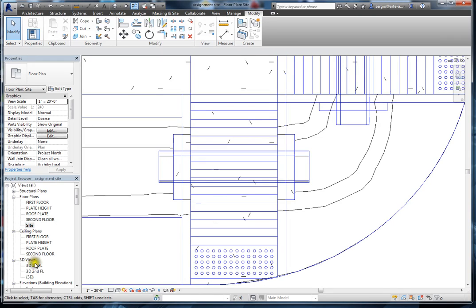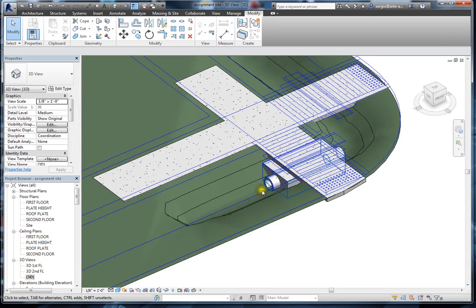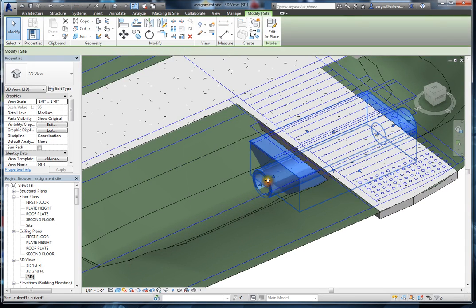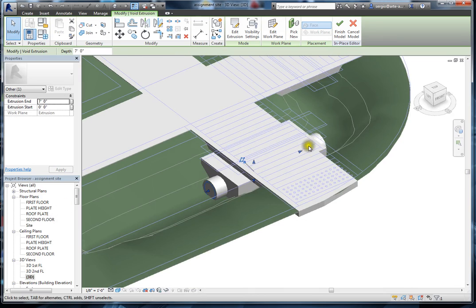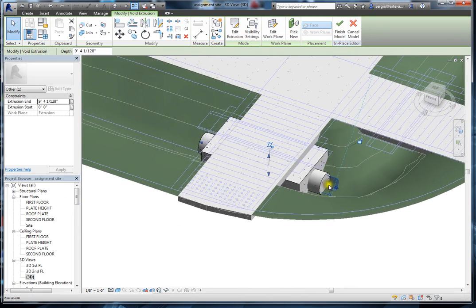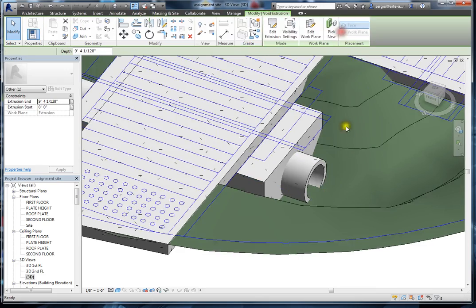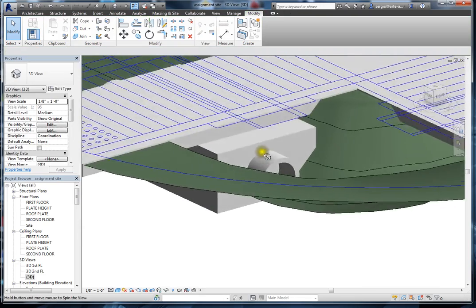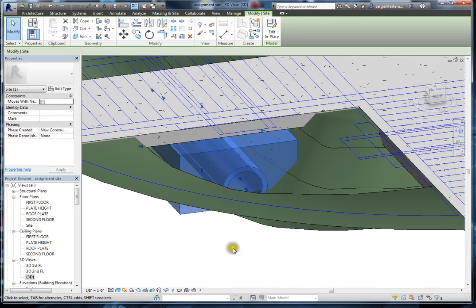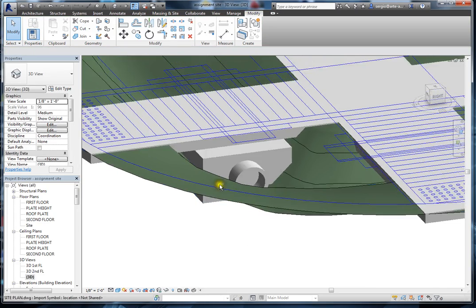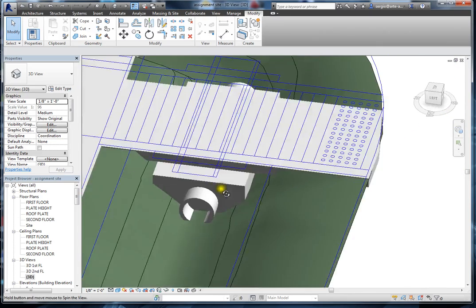I need to select my void first. Edit in place. That one. And I'm just going to extend it out all the way. And hit OK. But for some reason it didn't go through our box. No problem, we can always create another one.